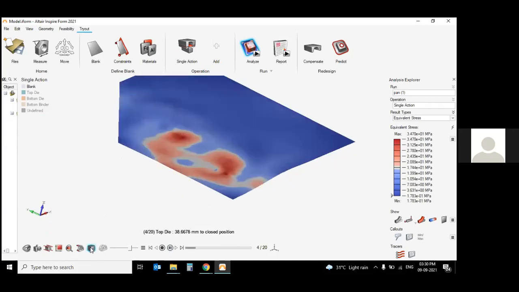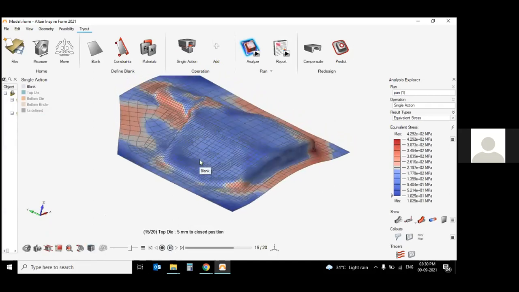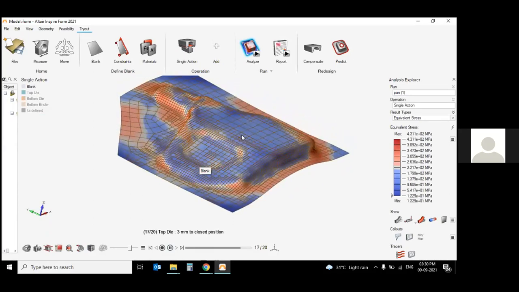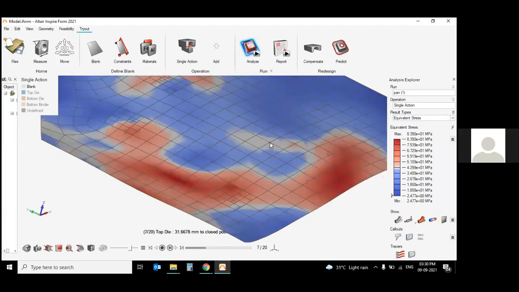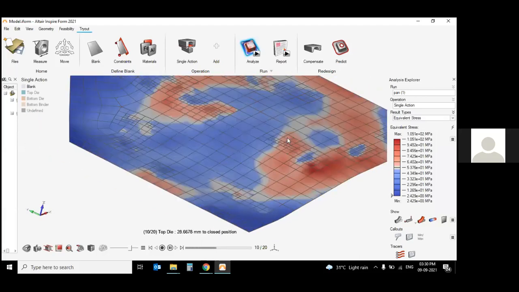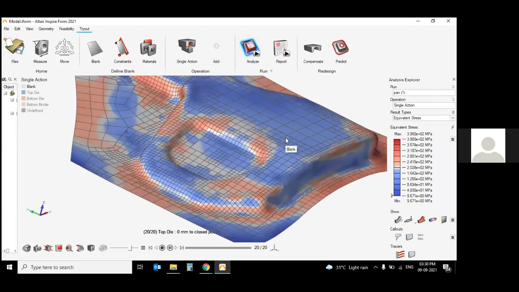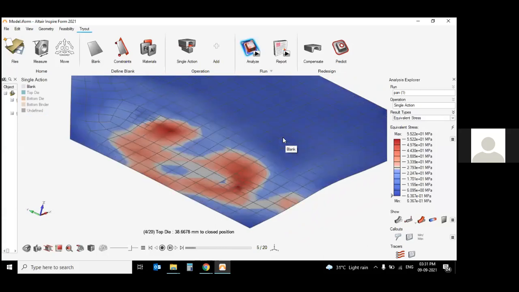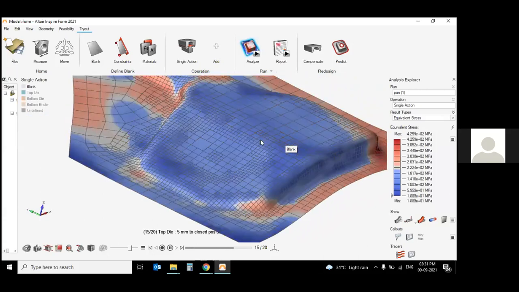And you can also check the transitions in mesh. This is the transition in mesh. Earlier all the mesh were very big in size, and once the forming gets started, all the mesh starts breaking down into small pieces.